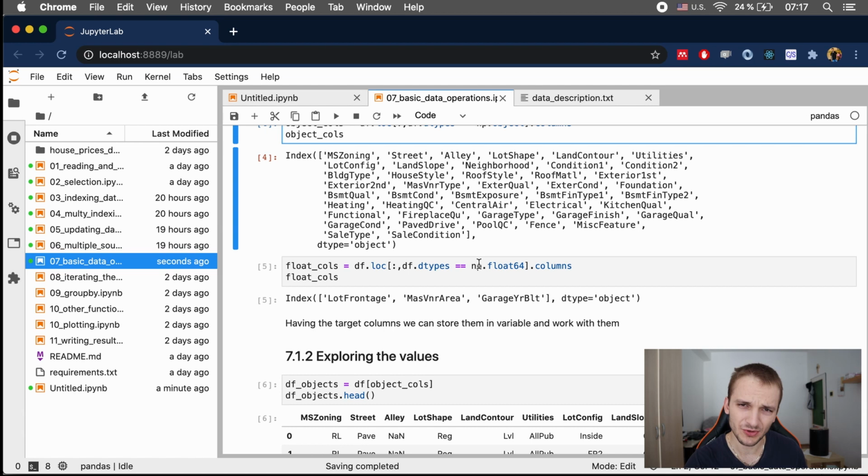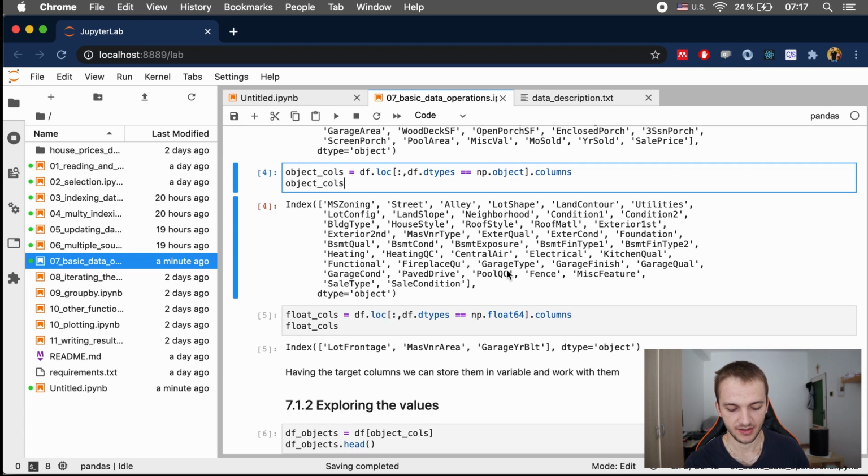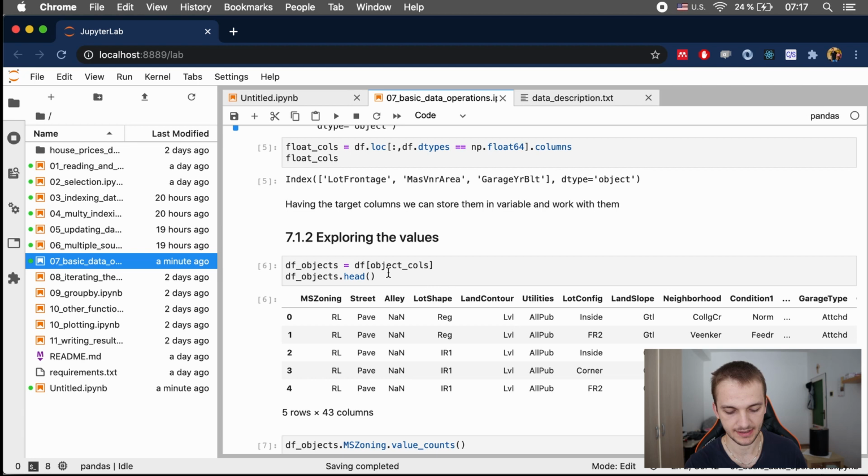So again, if you want to know more about these columns, there is this description data where you can find the description of this file. The most important part of this example is that sometimes you want to split the data frame or the columns of the data frame based on the data type, so you can then manipulate with these columns more easily. Now let's go and explore some values. Let's just talk about the object columns, so the string based or text based like columns, and we're gonna put it into the data frame directly.